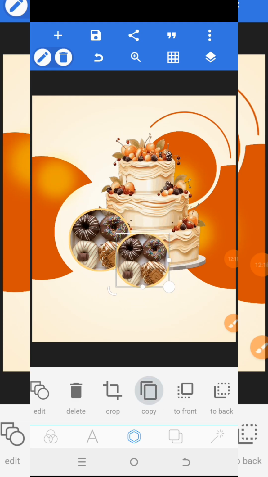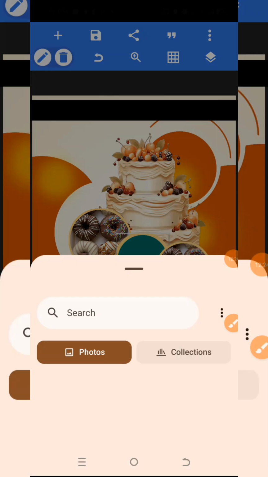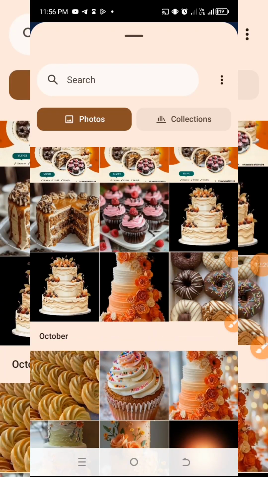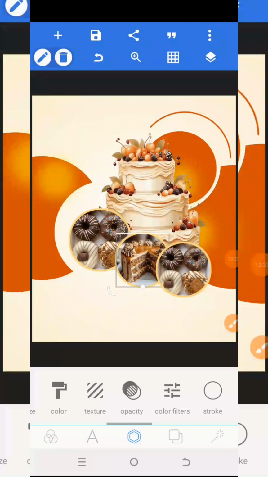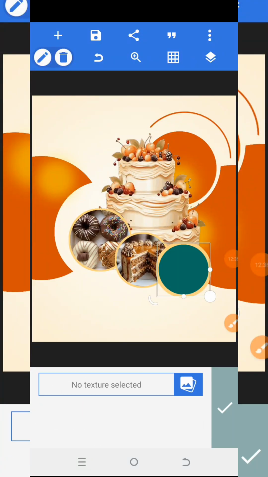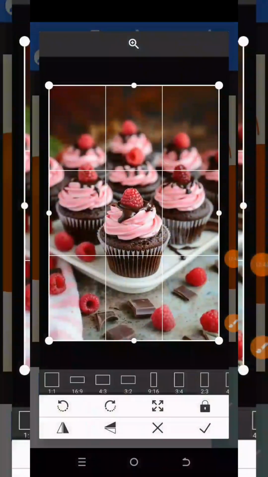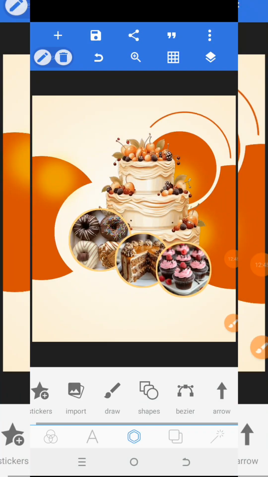Fix it here and then copy it again and fix another one here. So I'll edit the second one here. Okay, so I will pick this color, this cake here. For this one I'll pick another one, which is cupcake. Okay, so now here we go.